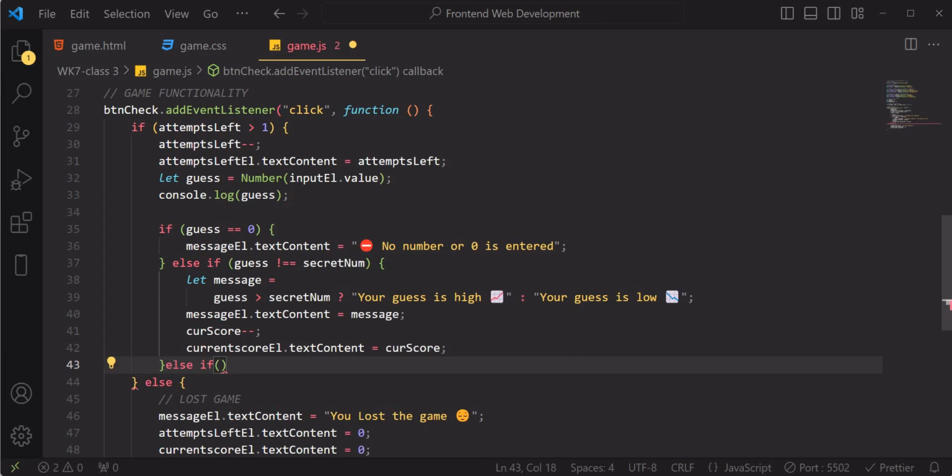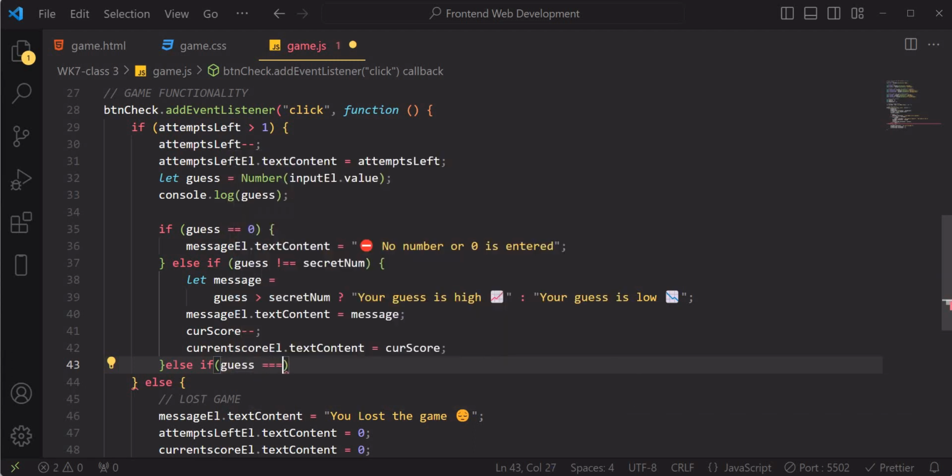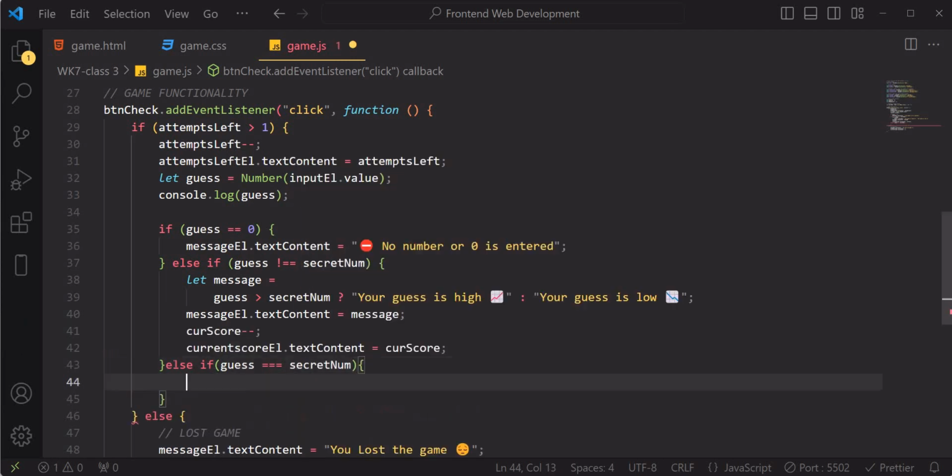So now let us look at another else if, that would be if the guess number is equal to the secret number. That is what we want. Before that, we'll look at the other functionality, but let's proceed. If the guess is equal to the secret number, this is what we want.